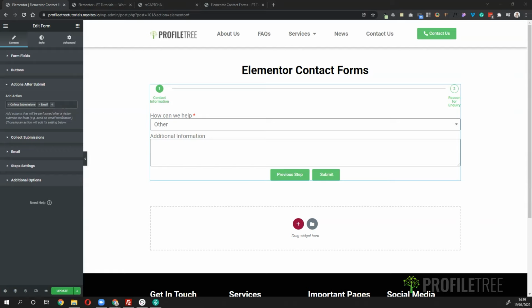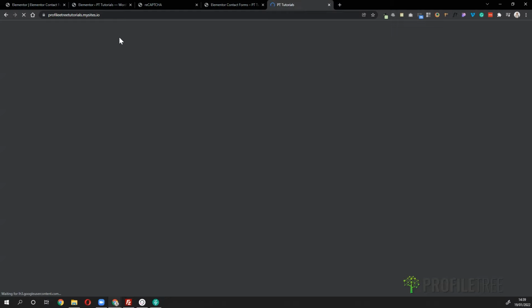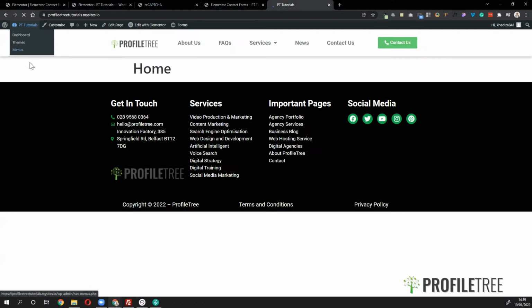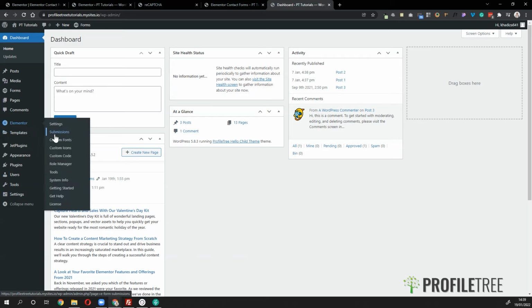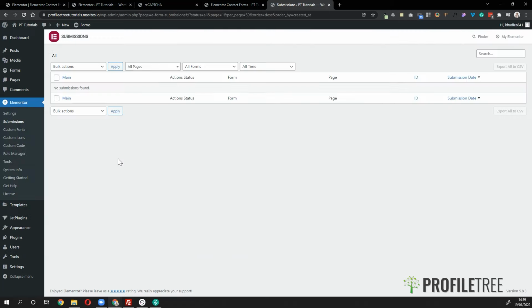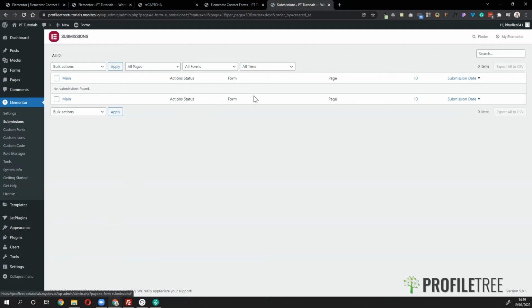To look for the email submissions, what you would do is go onto the dashboard. And then under the Elementor tab, you want to click on submissions. And all the form submissions will show up here. The name, form, what page it was on, submission date, and things like that.